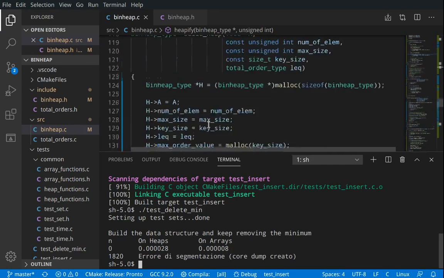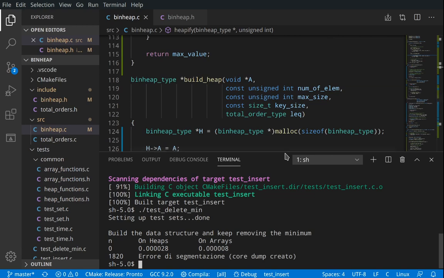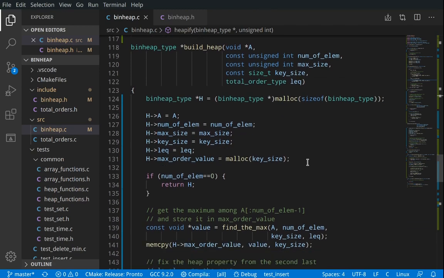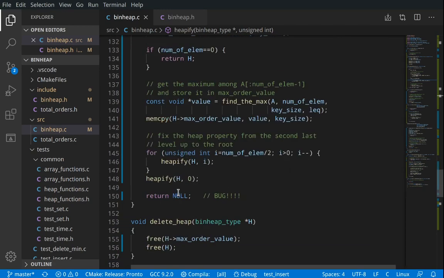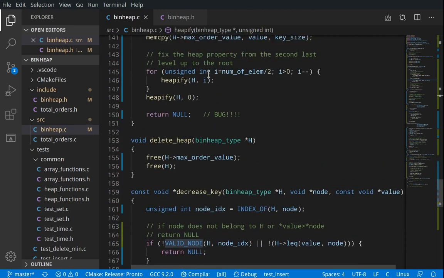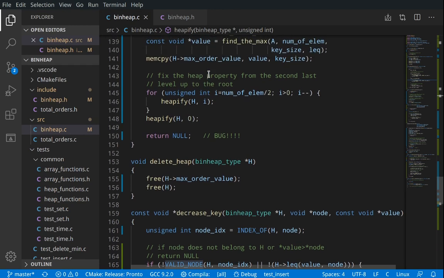Okay, so at the end of build heap, we forgot to return the heap. So everything was fine. We built up the heap in the proper way, but we forgot to return the pointer to the heap itself, and so the heap is always empty. Okay, so let me fix this bug.